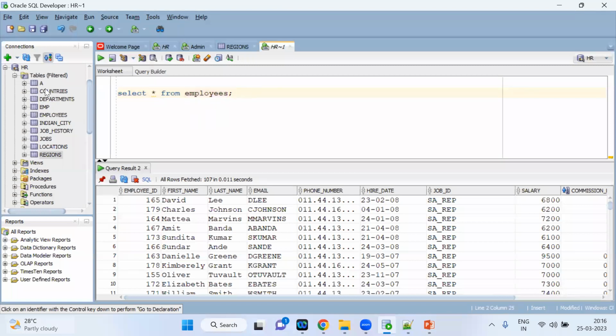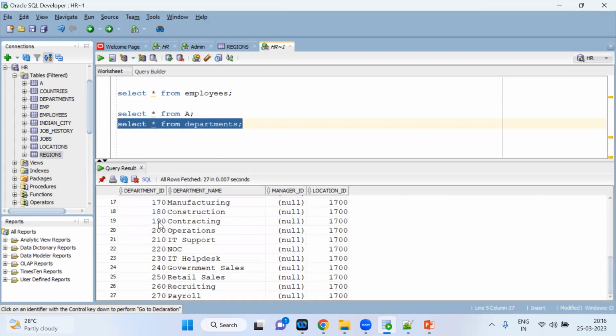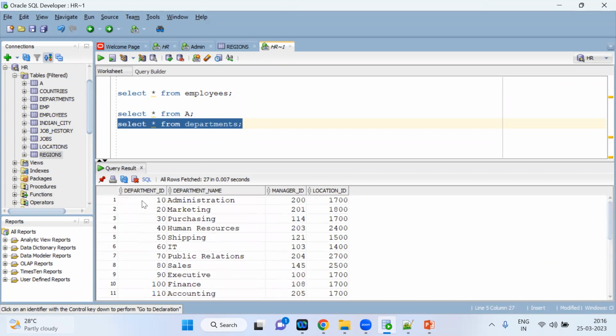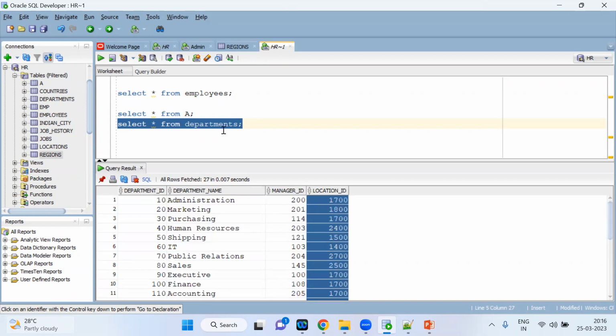If you see what tables we have, these are the tables. If you want to write select star from table A, table A is also there. So this many records are there in table A. What records are there in the department table? Select star from departments. Like this, you can fetch data that belongs to the department table. How many rows are there? 27 rows. How many columns? 1, 2, 3, 4 columns are there in this department table.